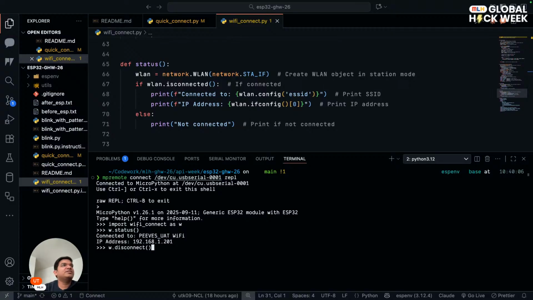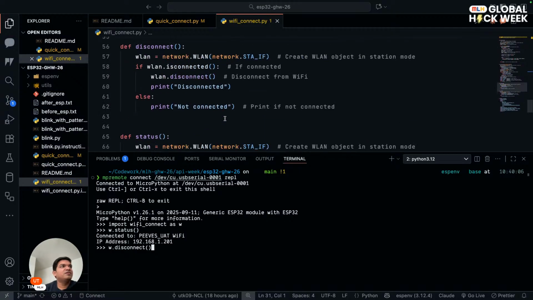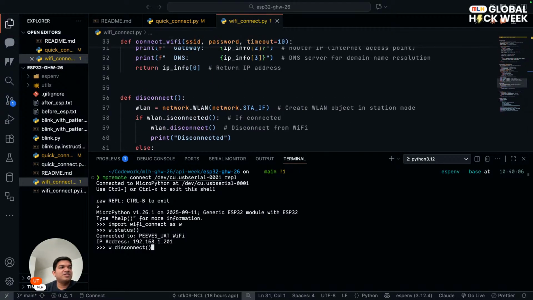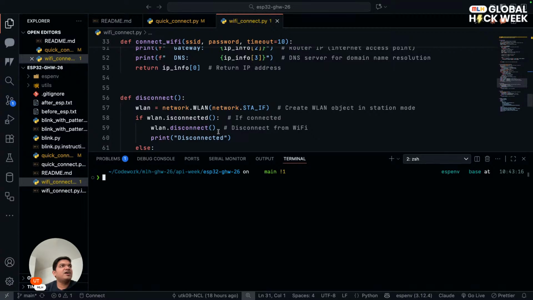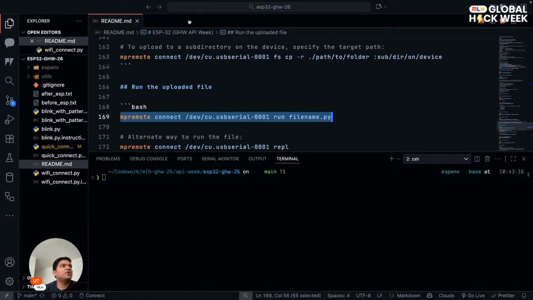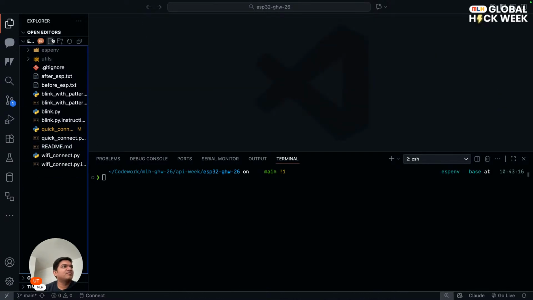Okay, all these methods we wrote. I wrote a few of them yesterday, and it is now disconnected. If I do status again, it is not connected. So that works perfectly. Nice. And Control X to exit out of the REPL, and let's go and create a simple web server.